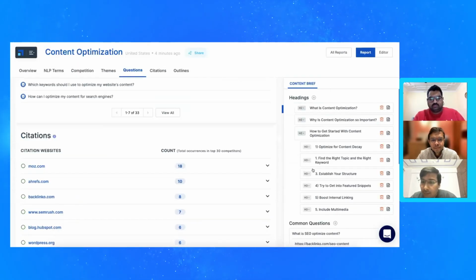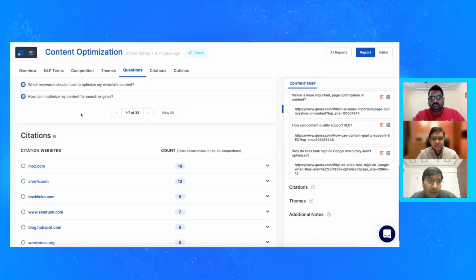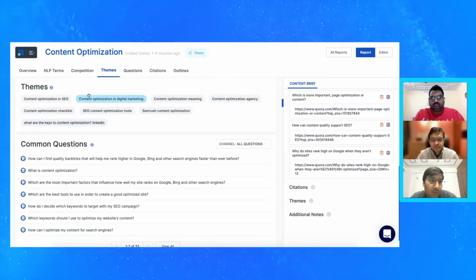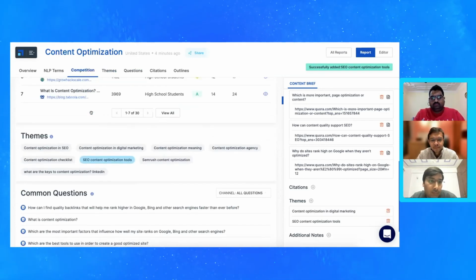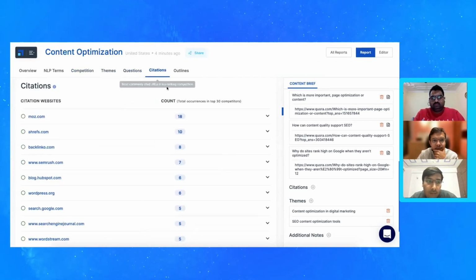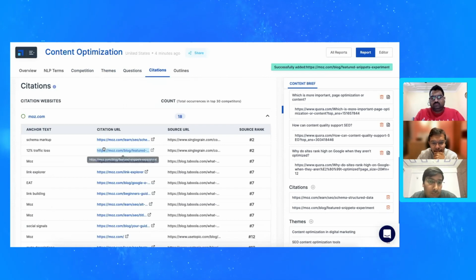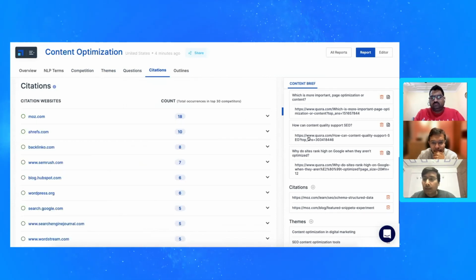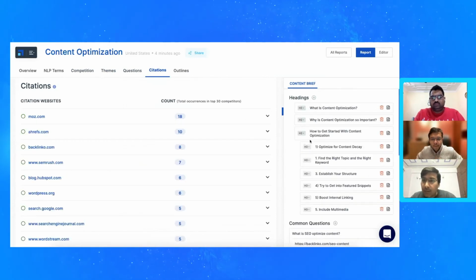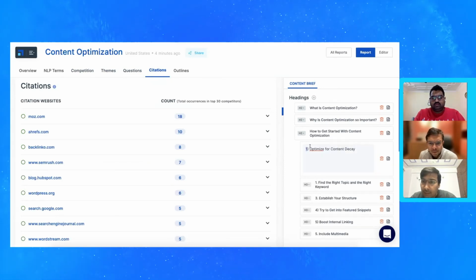Perfect. I've added some questions as well. I can add some themes if I want. Can add some citations as well. Cool. So yeah, here's a content brief which is ready. I can also edit it here if I want.